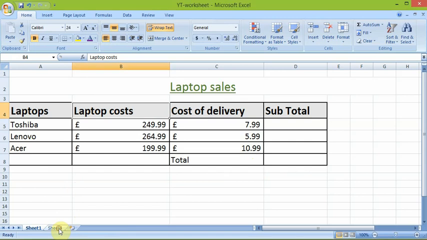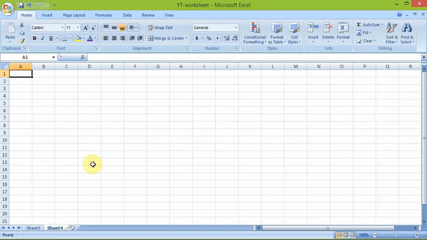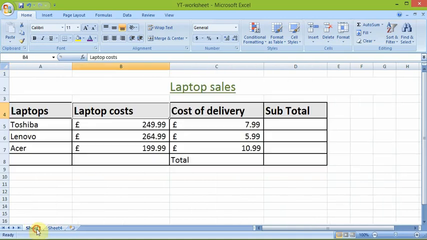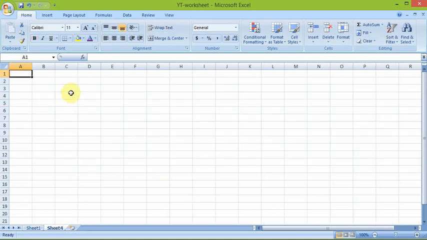Here we go. I've opened a new worksheet. Now what I'm going to do is type the title first. The title says laptop sales. I'm going to go back here, and on the very first cell, A1, I'm going to type the title laptop sales.